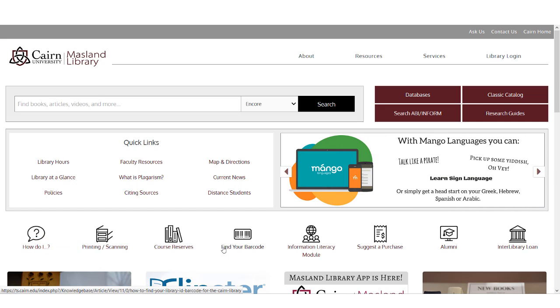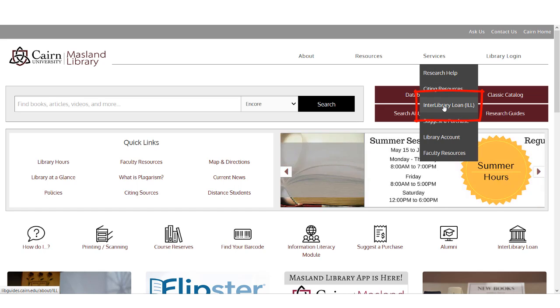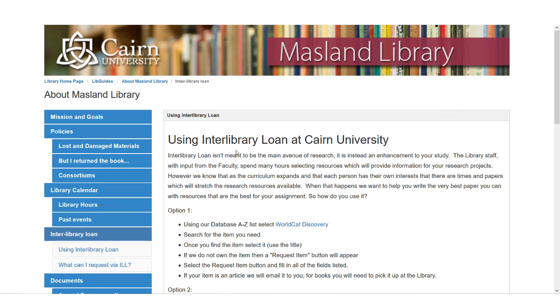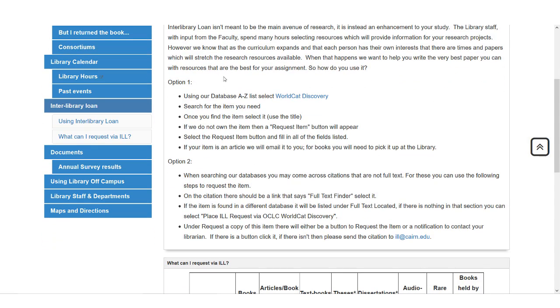In this tutorial, we're going to look at Interlibrary Loan, or ILL. Interlibrary Loan is a service that we offer to all of our students, faculty, and staff. To find out more, we go to Services, Interlibrary Loan. This is a supplement to your research, and there are two options of how to interlibrary loan. The first is through WorldCat Discovery, and that is what this video is going to go over.